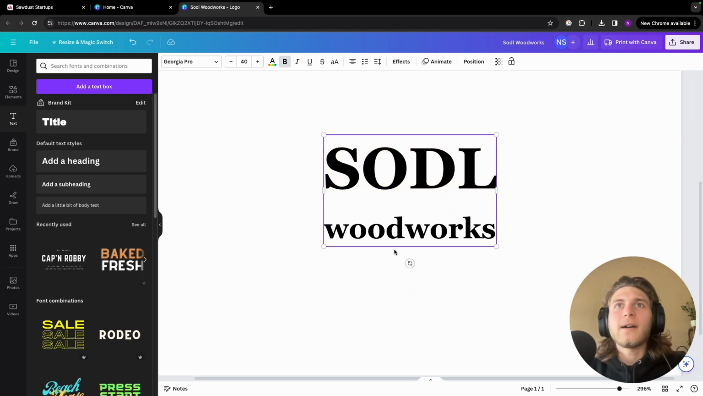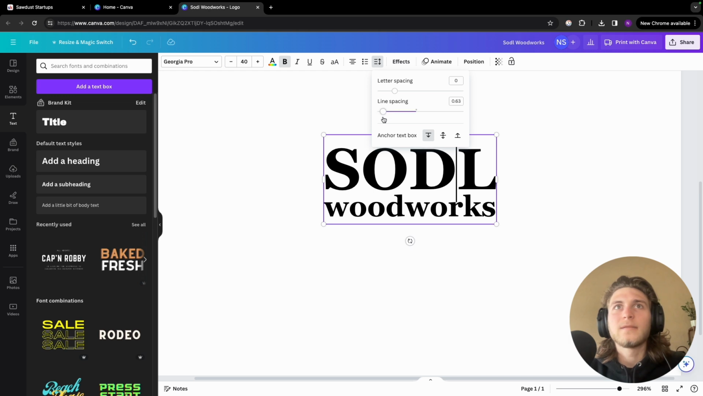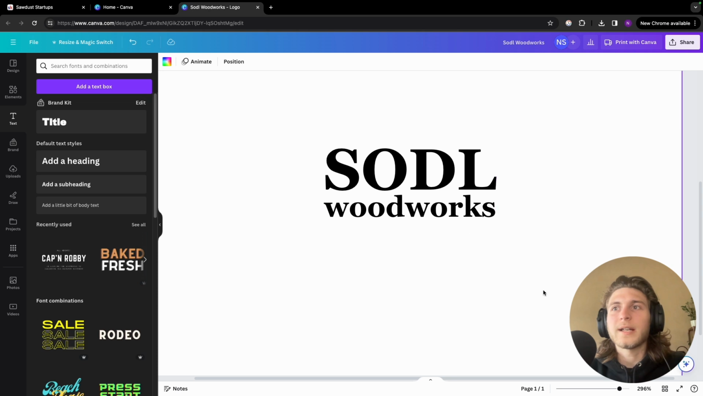Cool. Now, I don't like how there's that big gap there. So that's what this line spacing is. I can come up to line spacing. I can just adjust it with this slider here. Let's say that looks pretty good. Okay, cool.